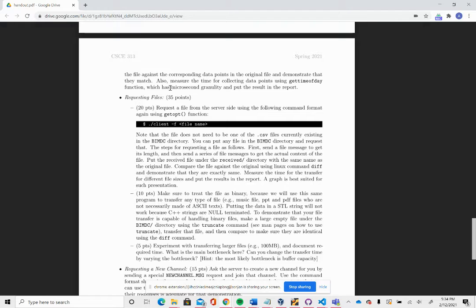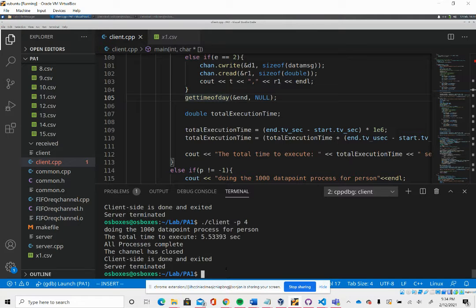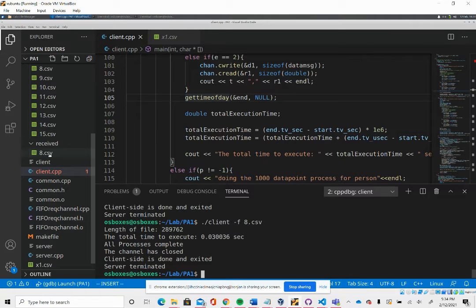The second part asks us to request files, so I will do that now. Let's say I want to copy over a file into received, which is 8.csv. I copy over 8.csv, which will be done like that. We can see it got added into the received folder. It said it took a total time of 0.03-something seconds, and it terminated correctly.